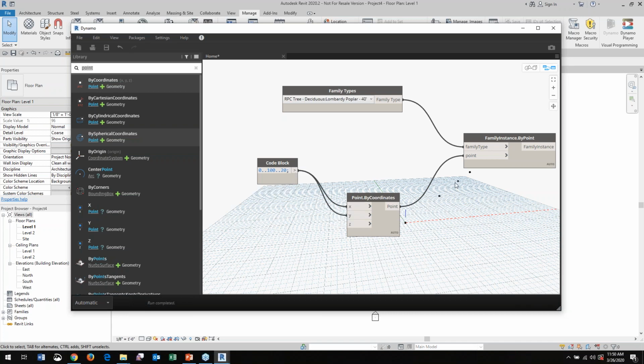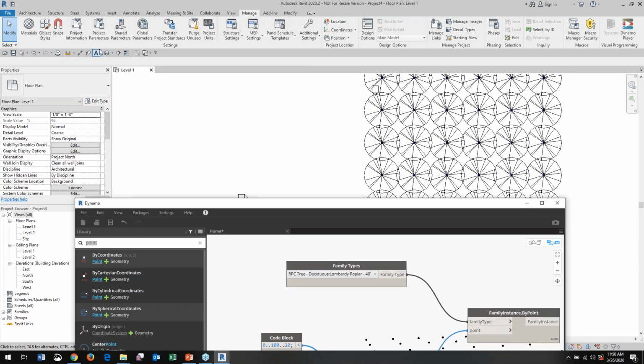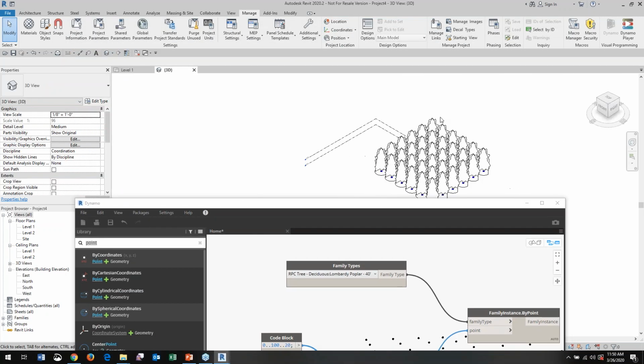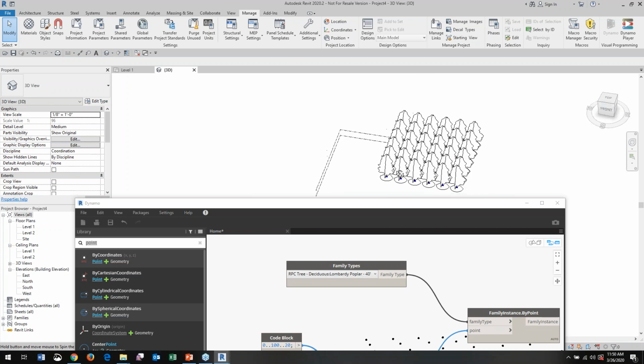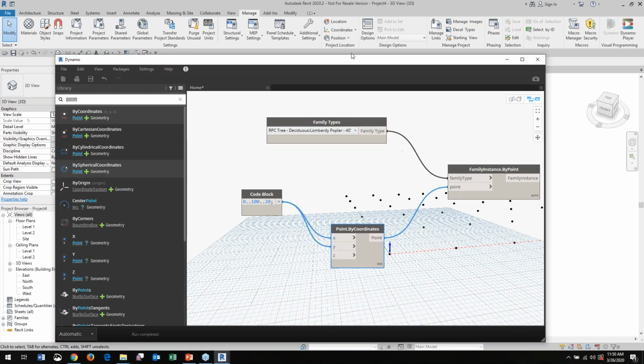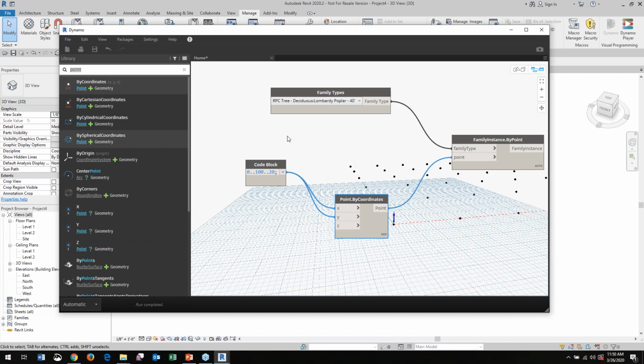Now, that's just giving me a line of points. I can change the lacing here to cross product, and now I've got a grid of them. Let's take a look at that. So if we wanted, we could do something like this. But back to what I was saying before, I wanted something that was going to be a little more random and organic.